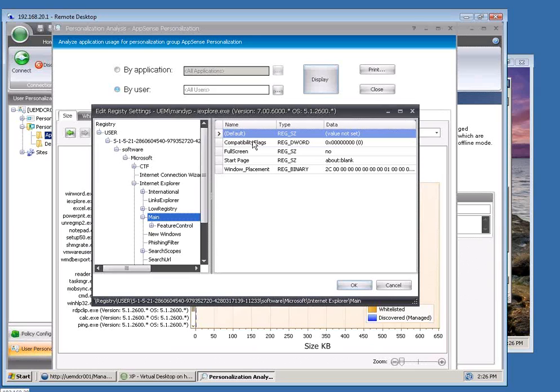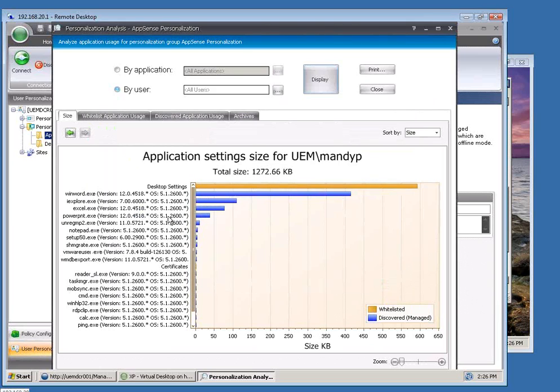Also, in terms of avoiding profile corruption, this comes down to the fact that we're managing settings at an application level. One of the problems with profile corruption is that if your profile becomes corrupt, you lose everything: all of your application settings, all of your personalization, just because that one profile is corrupt. With AppSense, you don't have a user profile per se. You have application profiles. The settings for Microsoft Word are managed differently than the settings for Internet Explorer, which are managed separately from the settings for Microsoft Excel.